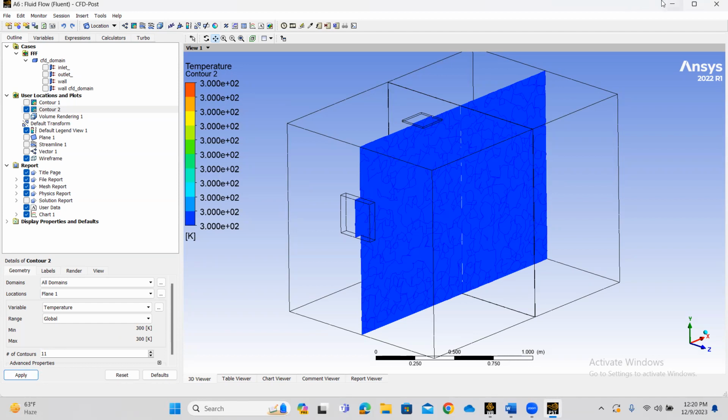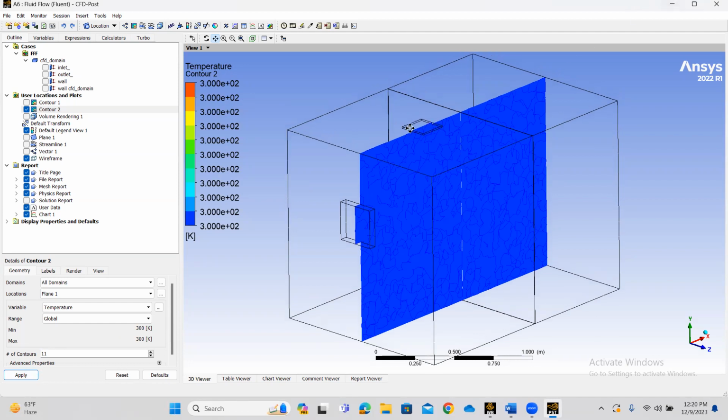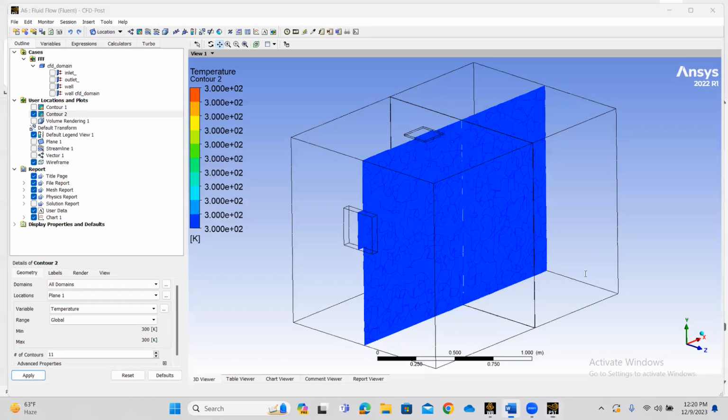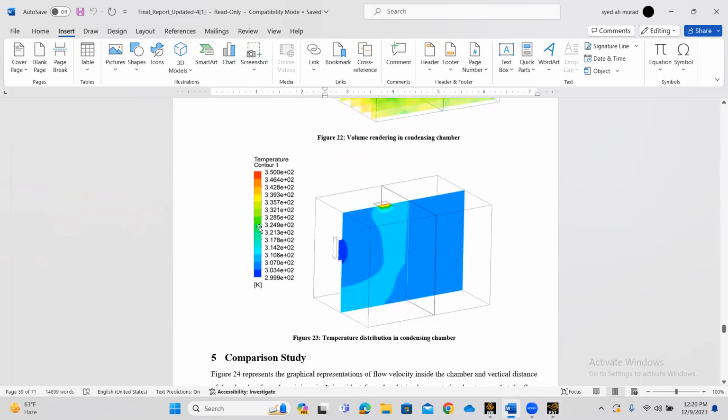So brother, I have made some changes in the calculation. That's why it is showing different results now, but the main results are here. If you need any explanation of these results, I can explain it to you.